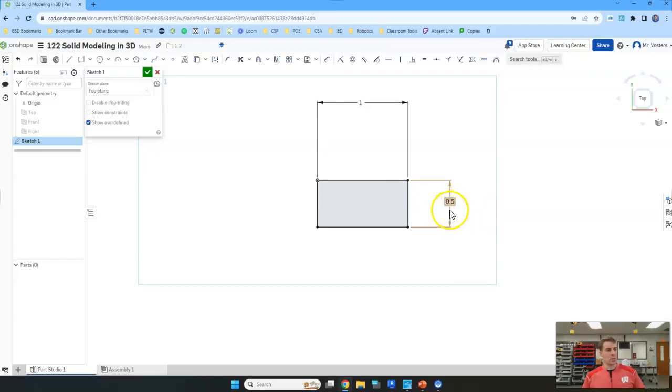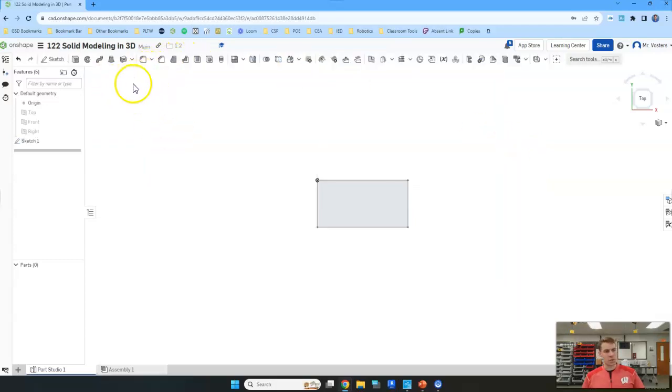All right, I'm going to undo that one, show you a different way you can dimension. So you can also click in these little corner dots. And if you click from one dot to another, you can dimension that way as well. So it's already in at 0.5. We'll just hit enter. Now we've got our rectangle. Close out of our sketch by hitting the green check.